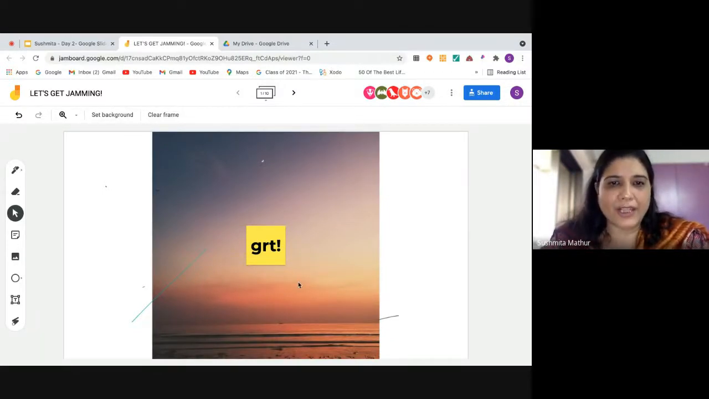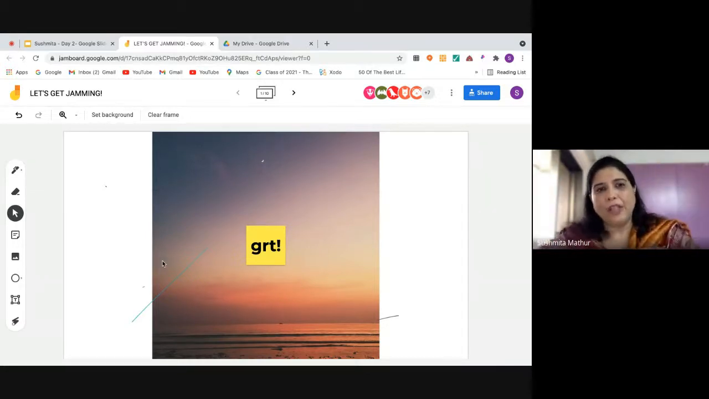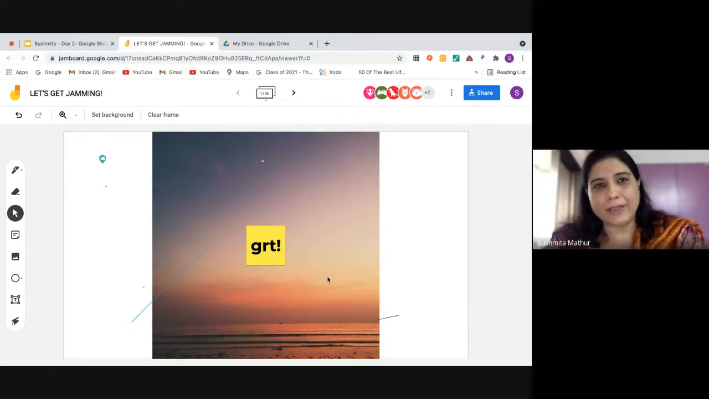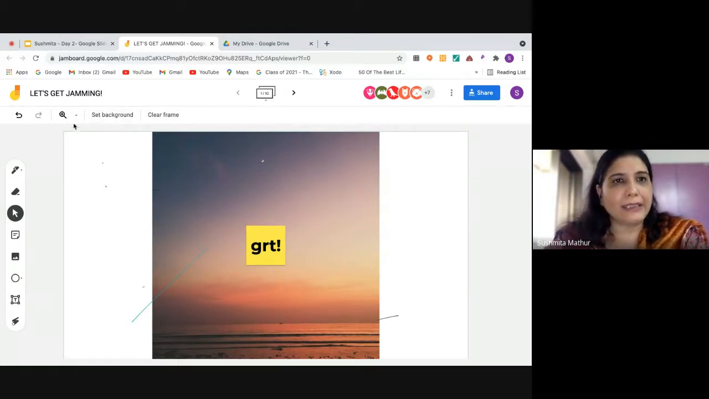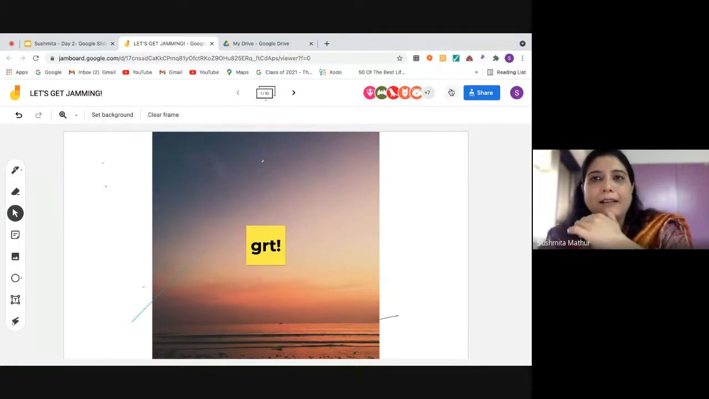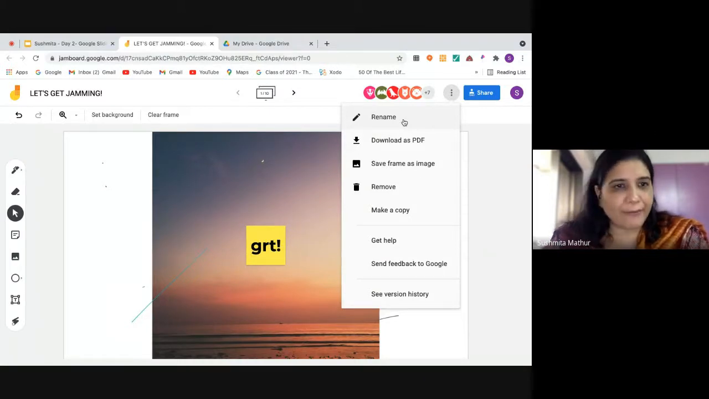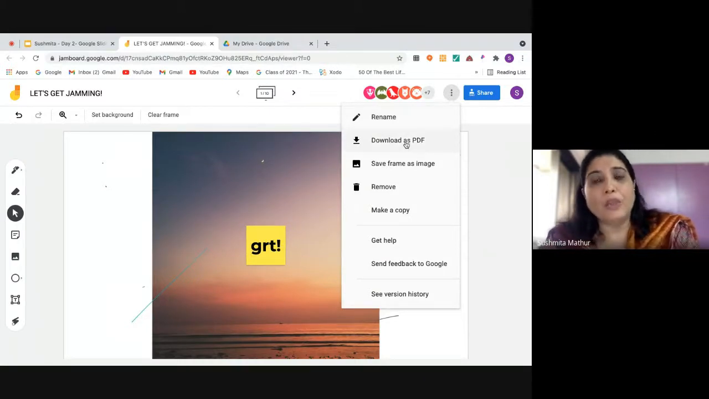Not too much can be done with the images over here, like in slides we could crop and all of that. Here you can't do too much with the images, right? These are the things. Then here you have the option of renaming the Jamboard. Of course, it's a collaborative board. You can see you can all work on it. You can download it as a PDF. You can say it's a frame you want to remove. You want to make a copy.